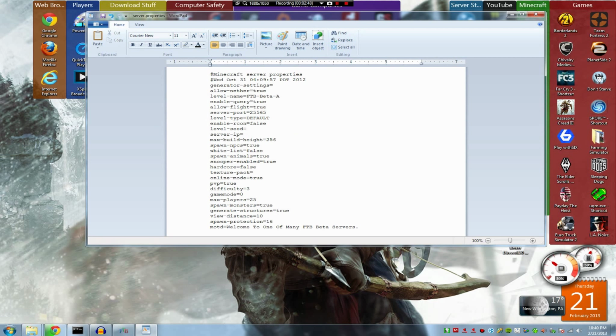So that's pretty simple. And all this other stuff is just NPCs, whitelist, animals, a snooper, which is just, if you've seen its settings, it allows people to see what mods are being used and stuff like that. Hardcore, yes or no. Texture pack.